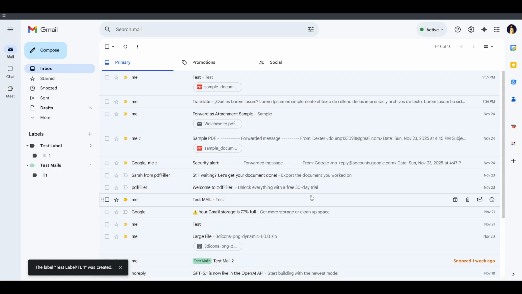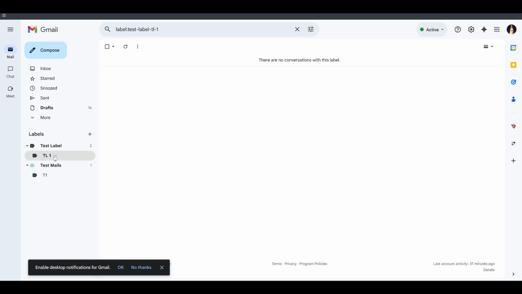You'll now see it appear indented under the main label in the left sidebar. This indentation is your visual cue that it's nested. You can collapse or expand the parent label to keep the sidebar neat, and when you apply the sublabel to emails, they'll be grouped right where you expect.